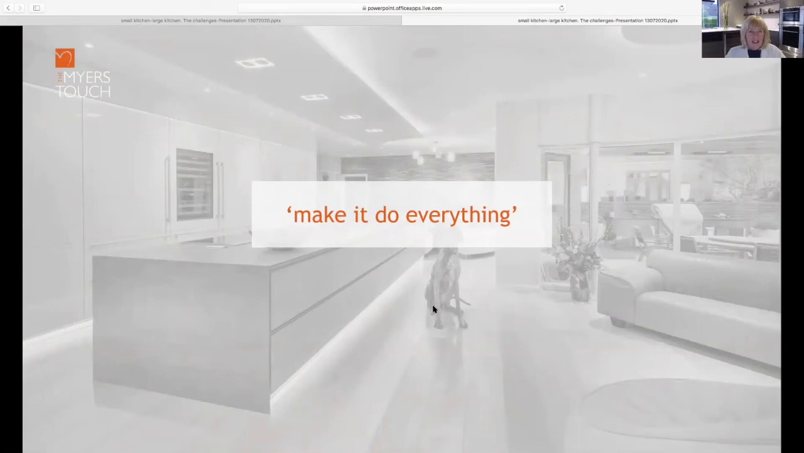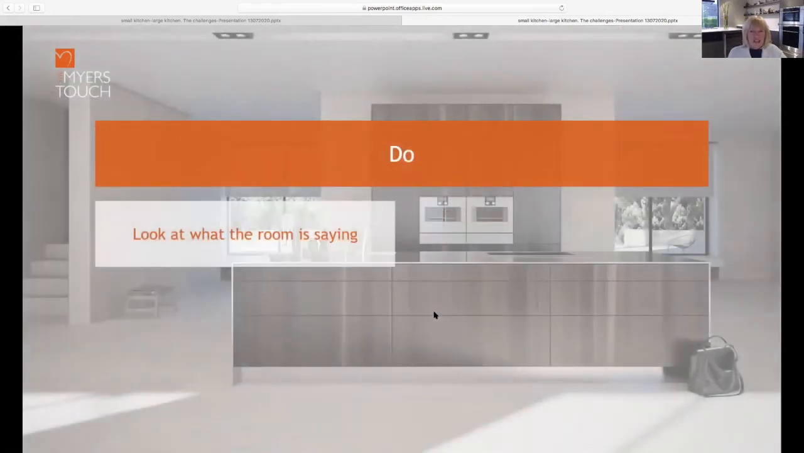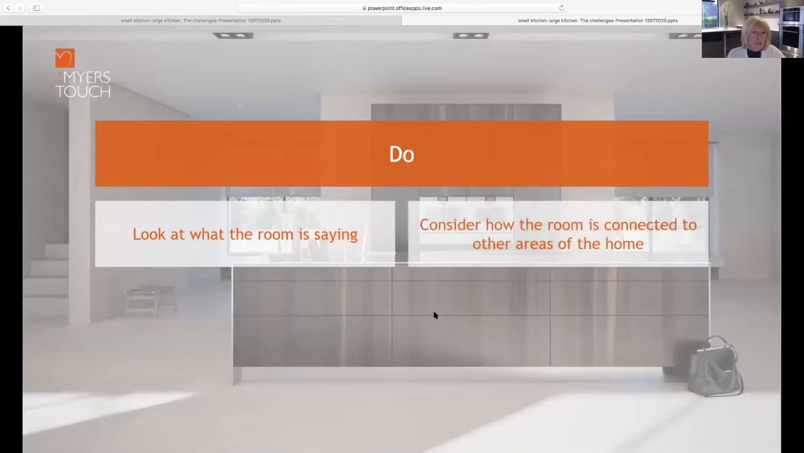So let's take a look at my top do's for large kitchens. The first is to look at what the room is saying. I really believe a room speaks in terms of its architecture, its structure, how it's built together, where the windows and doors are positioned, how much light is coming in. We're going to have a look at photographs to explain this, but what is the room saying?